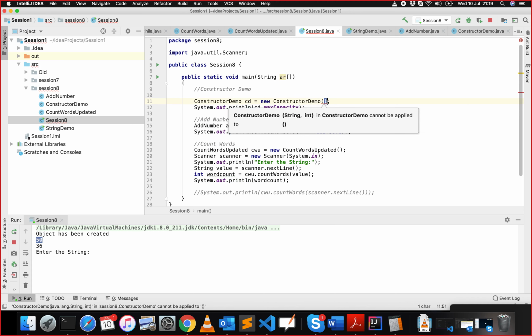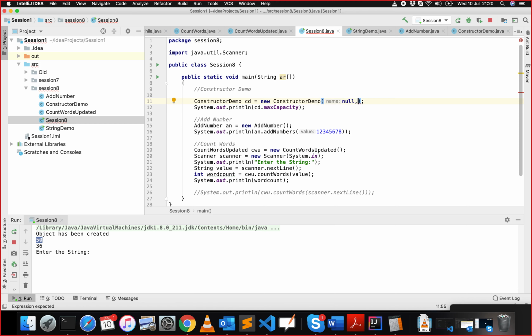I told you in the previous session as well, if you don't give a constructor, Java will itself insert an empty constructor for you, because all classes need a constructor. Constructor is the basic building block of the object itself. So say for example I give null comma some value, we call it 60.